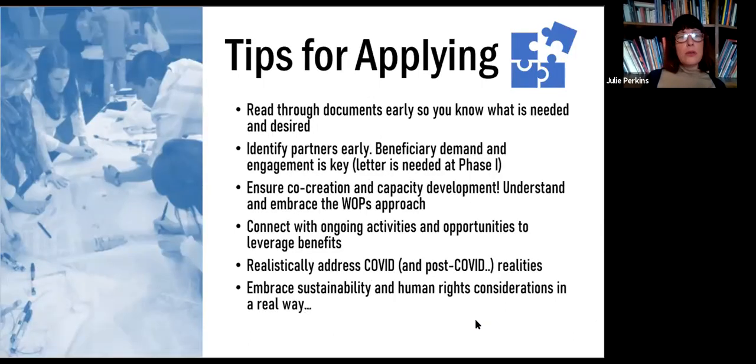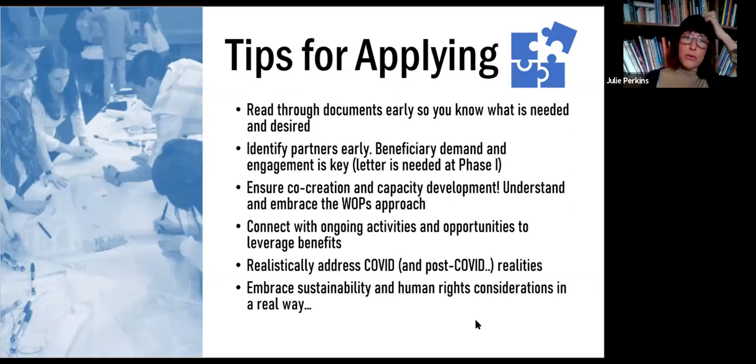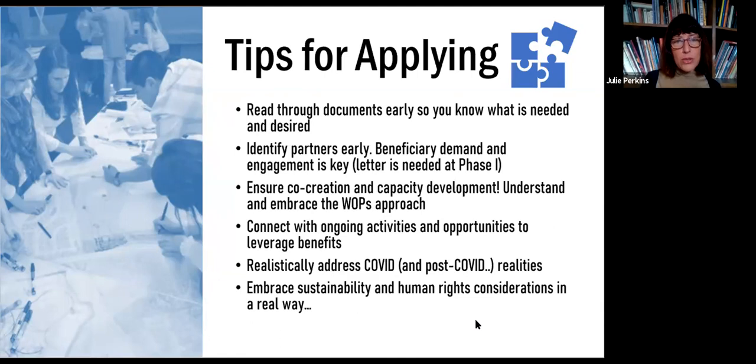Okay, just a few slightly random tips for applying. I think your best bet is to read the documents carefully, but a few tips here: read through the documents early so you really know what is needed and desired and are not running up against realizing you need something at the last minute. Identify partners as soon as you can, of course, because this is, as much as possible, a co-created initiative. So it's good to be thinking together with those eventual partners about what this project could look like.